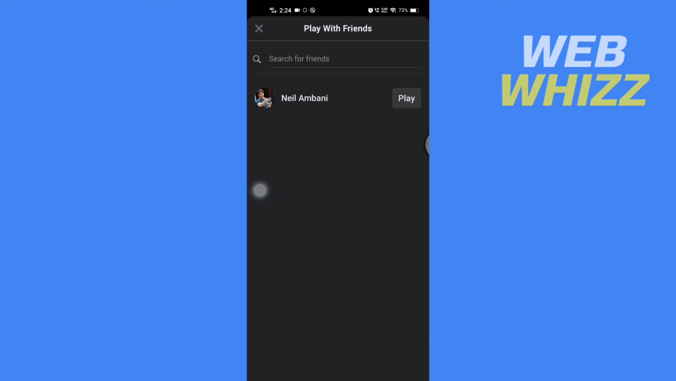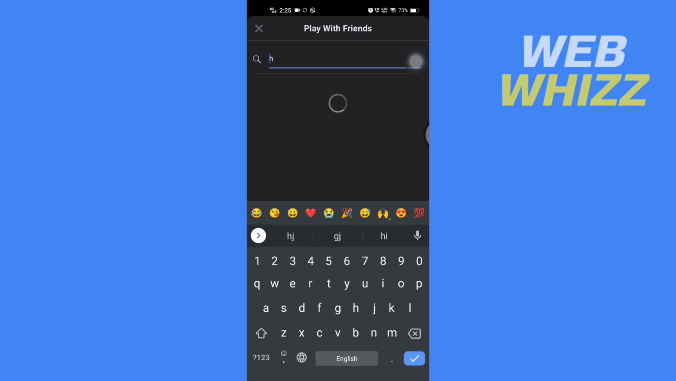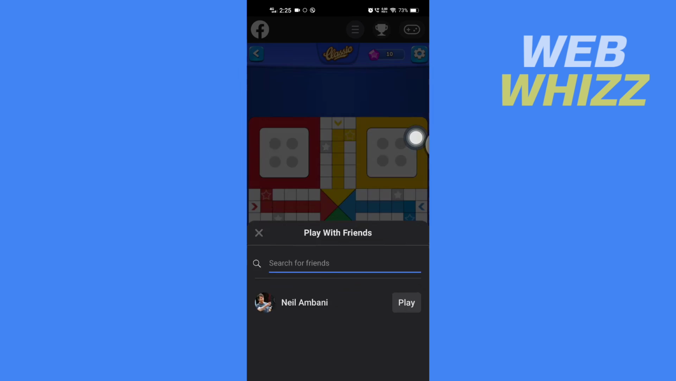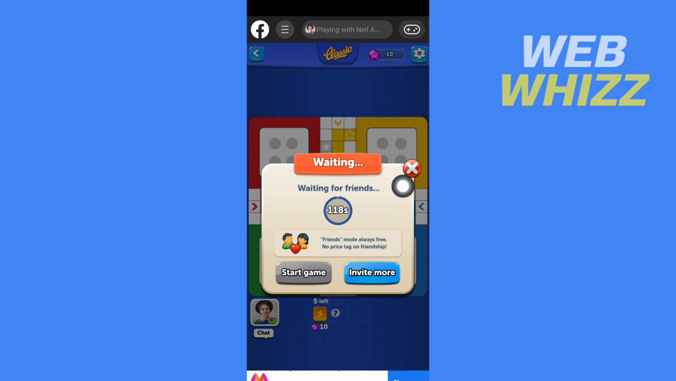And then here you can see all of your friends. I don't have many friends, I have only this friend, but if you have many friends you can tap on Search for friends, type their name, and then to play with them you just simply have to tap on Play on the right side of their profile. So I have this friend, so I'm going to tap on Play, and then it says waiting, so you have to wait for your friend to join, and once your friend joins the game will start.